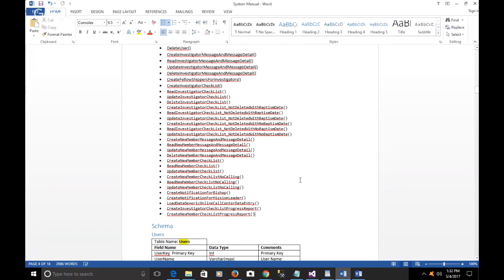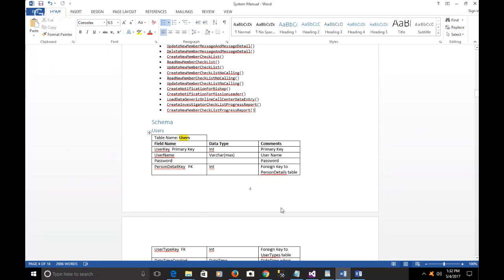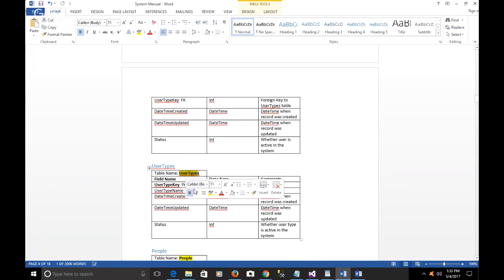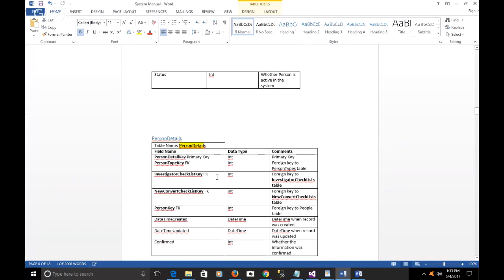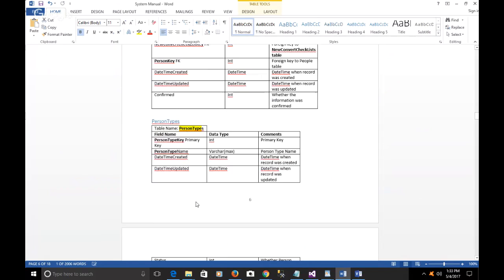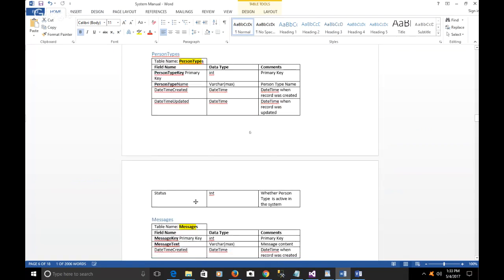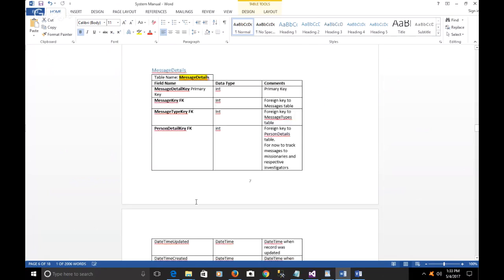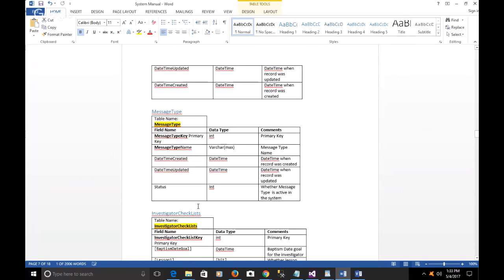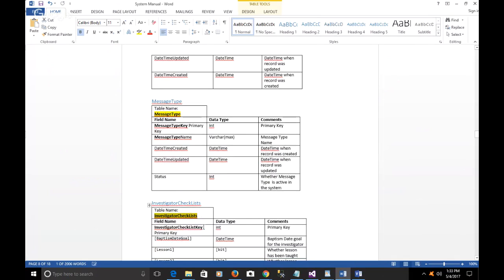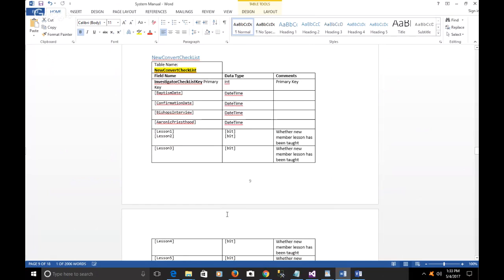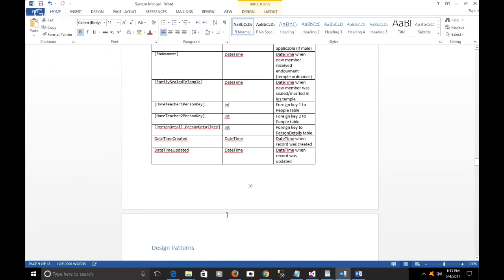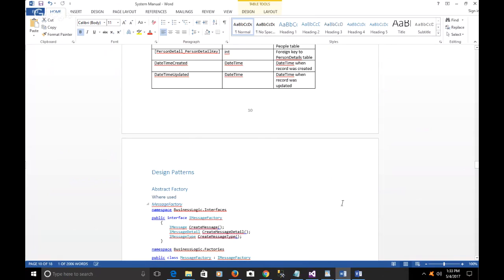And this is the schema. I'm not going to go into the details of each column, but we have a users table, a user types table, people table. We have person details, person types, messages table, message details, message type, investigator checklist table, and newcomer checklist table. Okay, so that's where we store all the information.